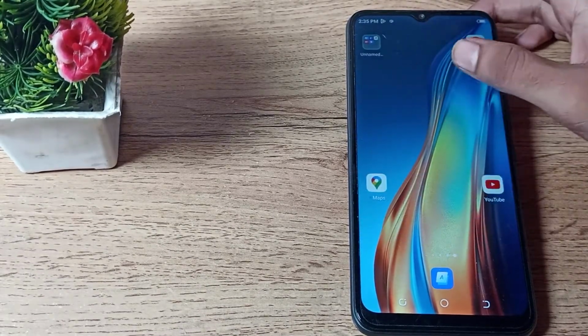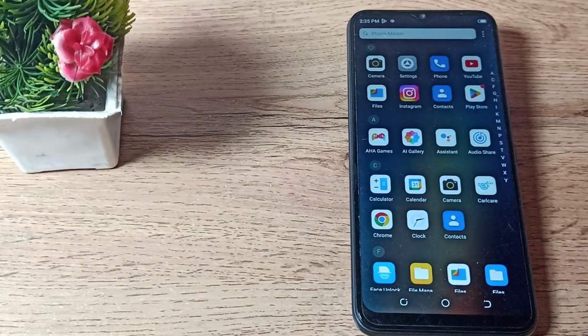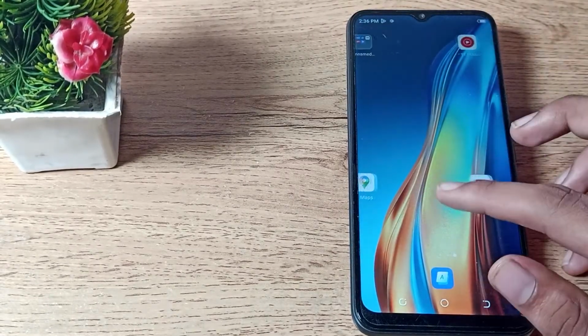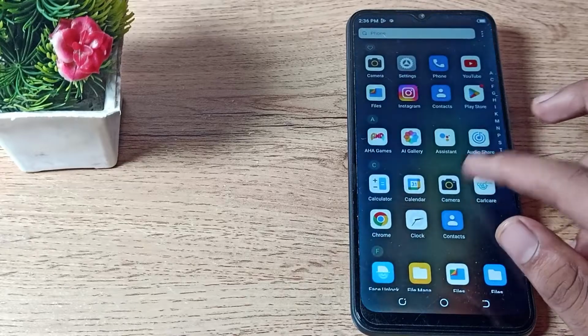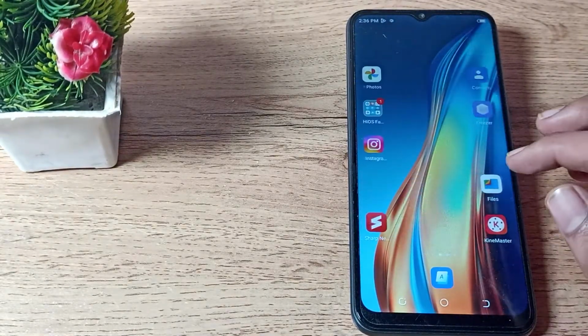Today we will talk about the Tecno phone display and brightness setting. One by one, step by step, I will show you. So in this video we will talk about how to turn on adaptive brightness in our Tecno phone. If you want to turn on your adaptive brightness, you can turn it on, and now let's see how to turn on adaptive brightness in our Tecno phone. In this video I will show you.